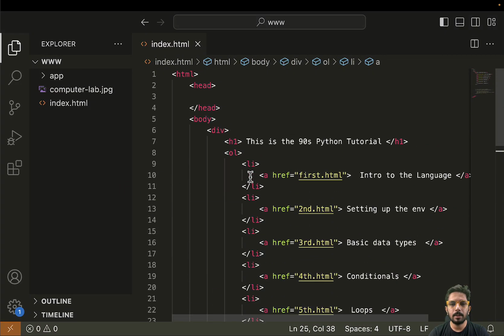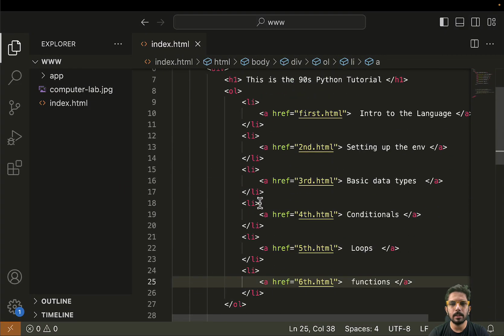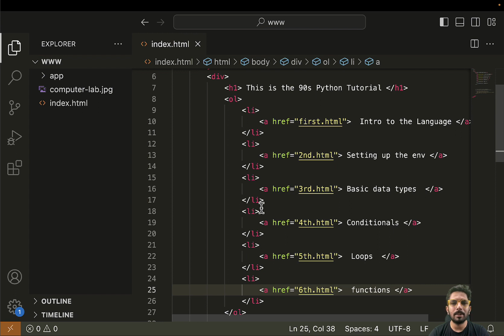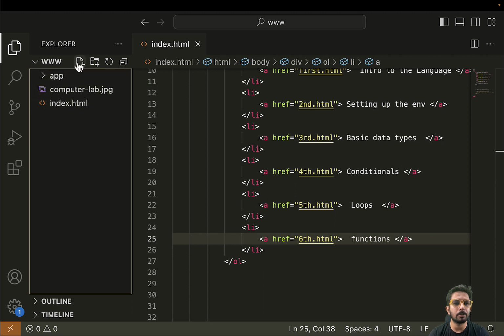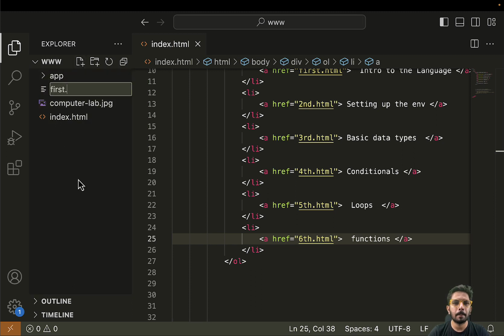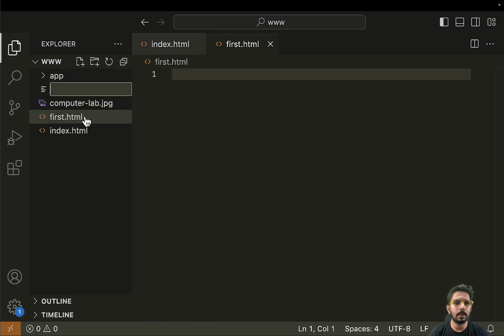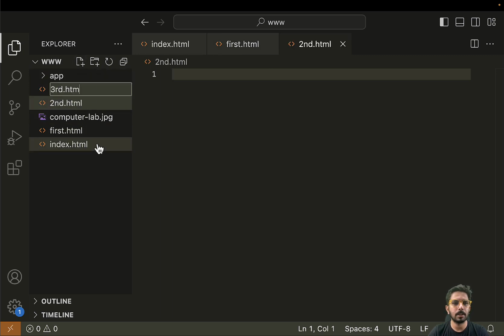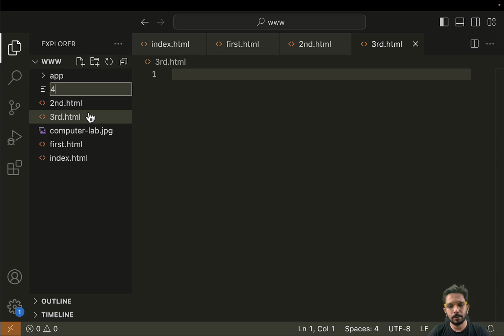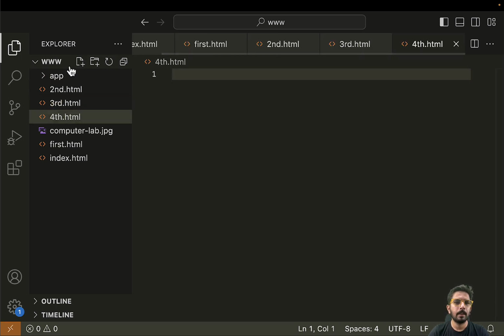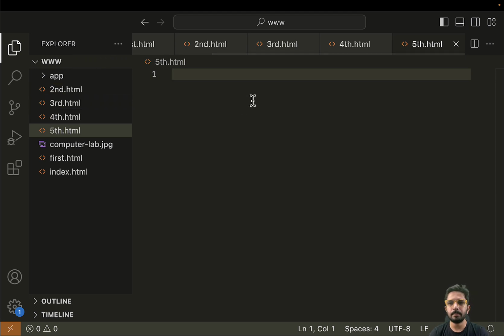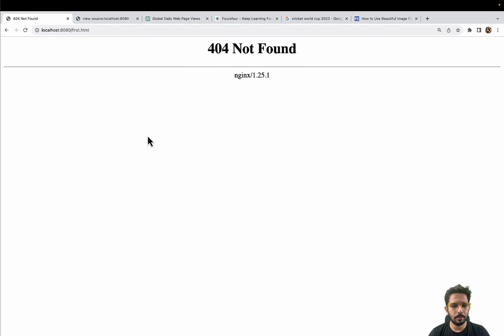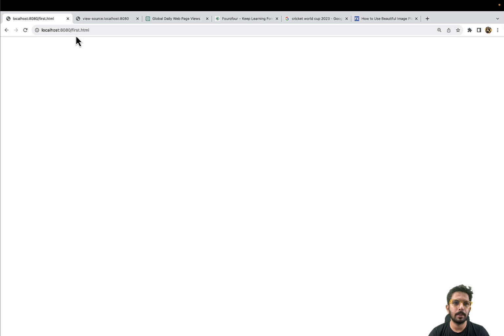Awesome. So we have defined the URLs, we have defined the links, but I haven't created those files. So let me just go ahead and create those files quickly. Let me say first.html, then let me create second.html, third.html, fourth.html, and fifth.html.